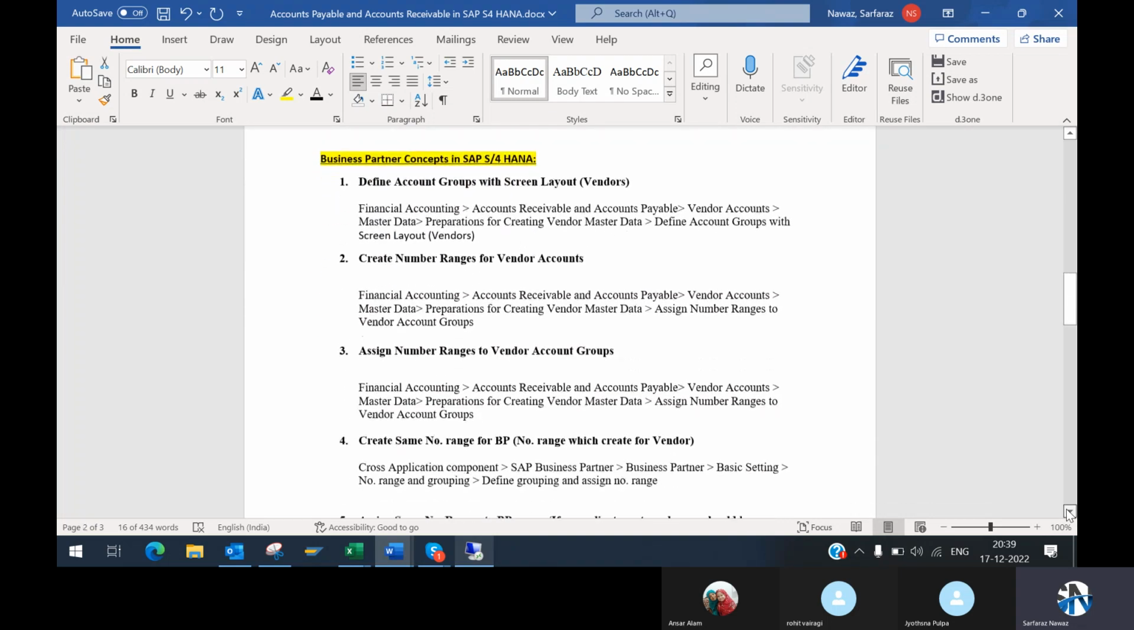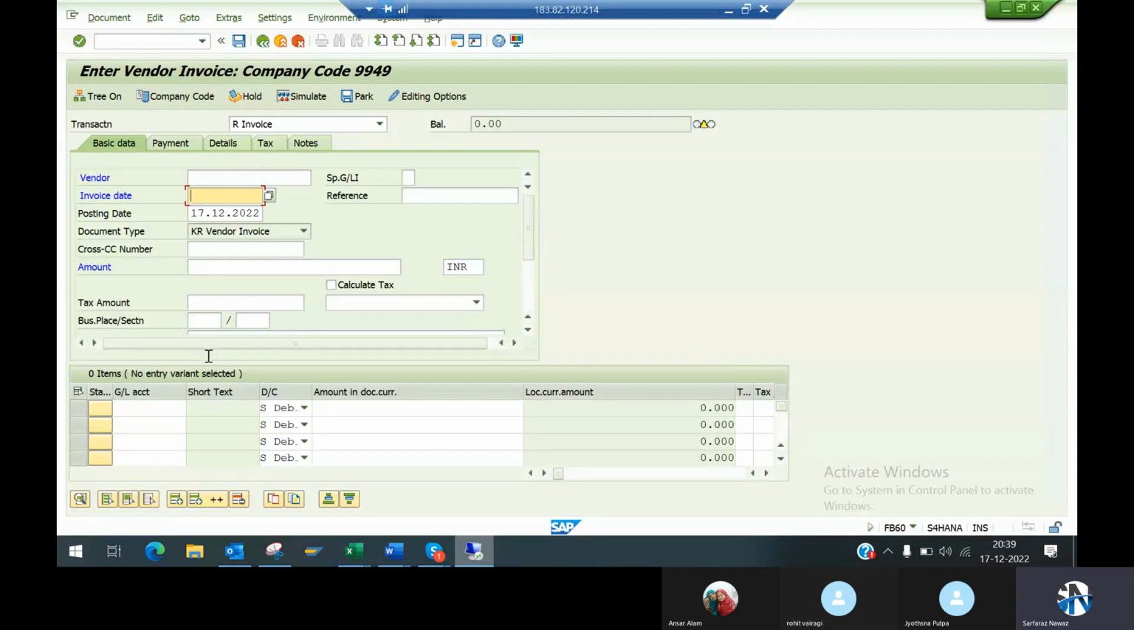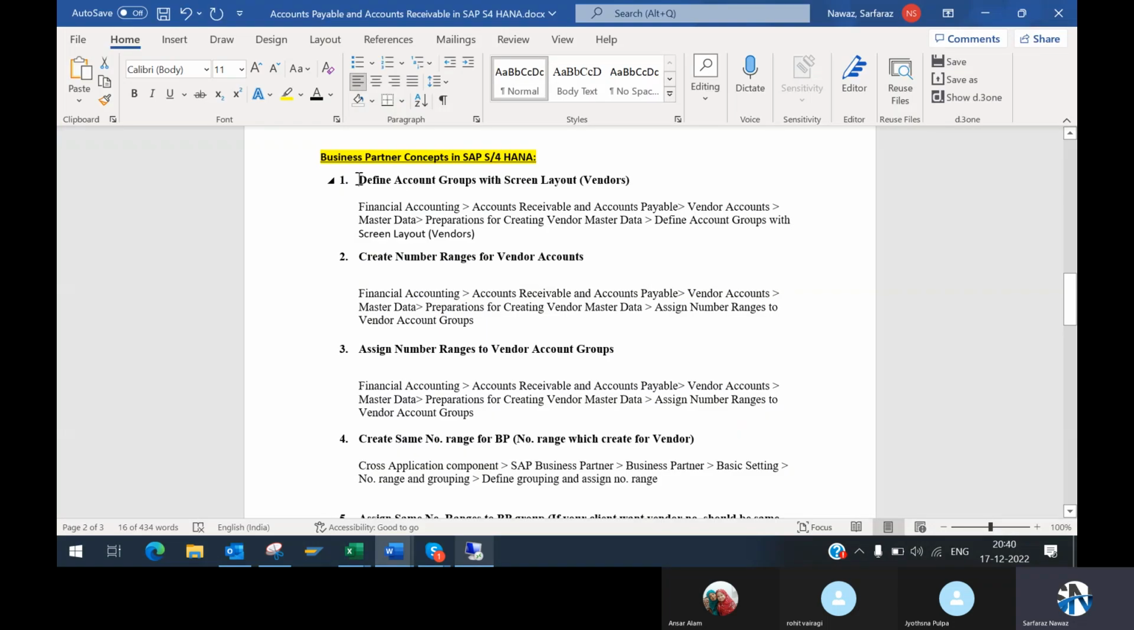As I mentioned before, to post any invoices, in order to create any vendor or customer master, first of all there is a set of configuration that we have to do in the system, and then you'll be able to create the vendor master and customer master in your system. Then based on the vendor and customer master, you have to post any invoice. So just go and follow this configuration.